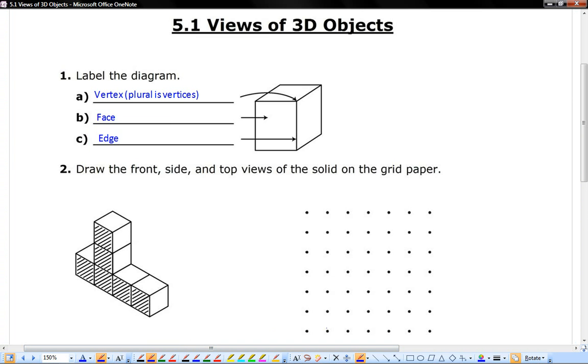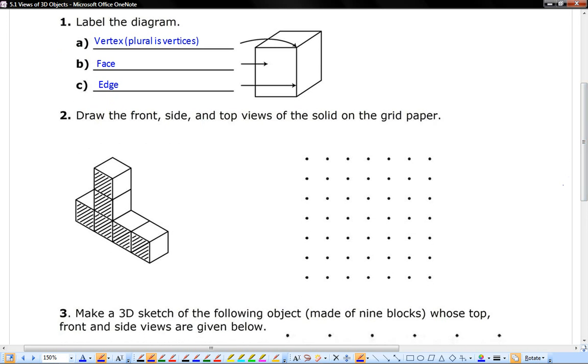Alright, so now that we have that terminology down, let's move on to some perspective drawings. So we've got a 3D object here, and we would like to draw a front view, a side view, and a top view of this 3D object. And so let's be clear, first of all, this is going to be considered the front, and so this will be the side, and most of you would look at this as the right side. When they ask you for a side view, they mean the right side view.